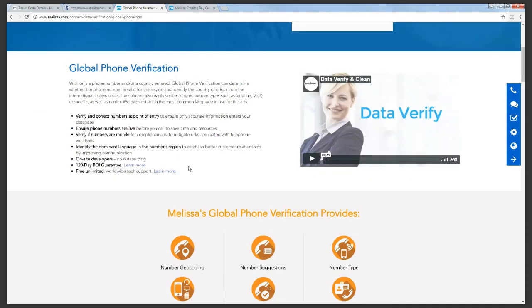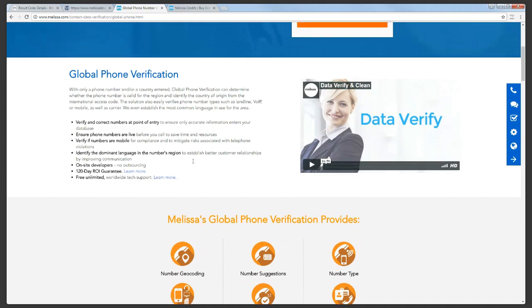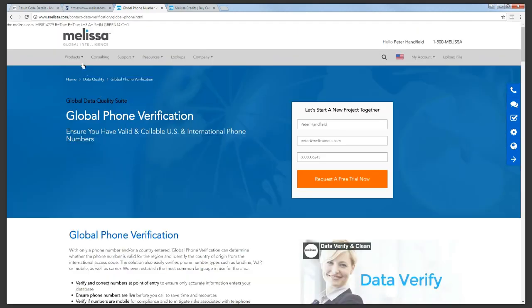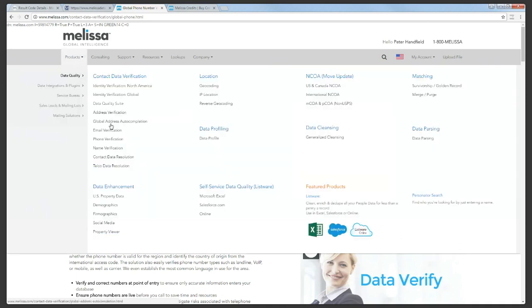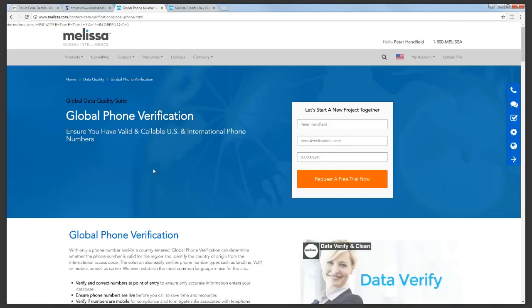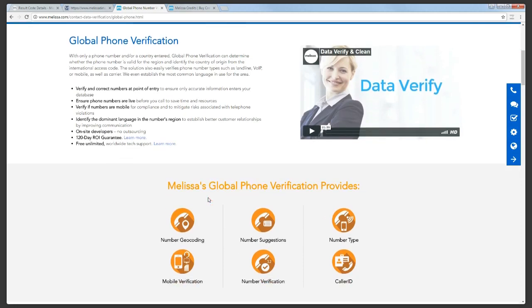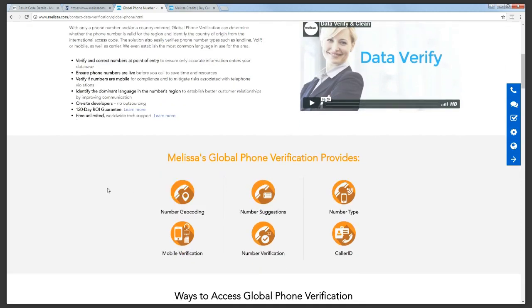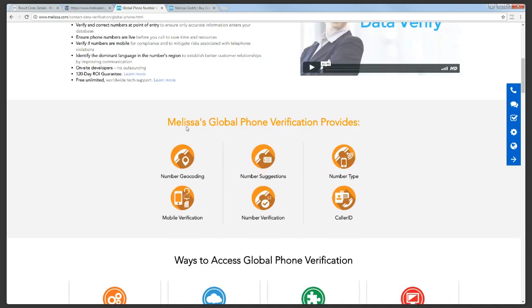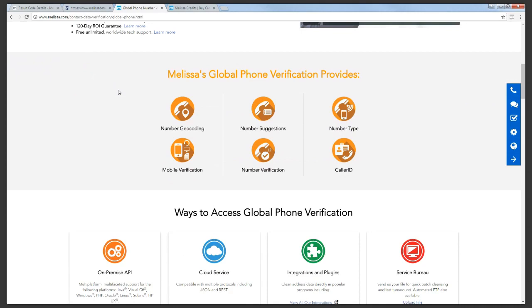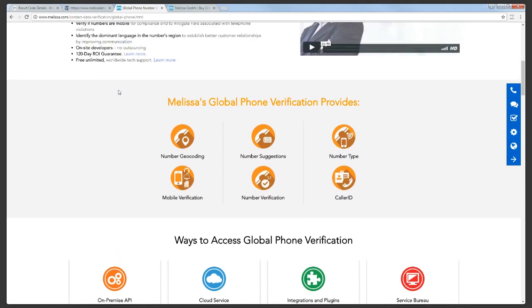And here's also more information that we have with our global phone verification. If you go under the products, and then under data quality, you'll see phone verification in there. We do also have this available as a web service. And of course, with all of our products, we do offer free unlimited tech support.